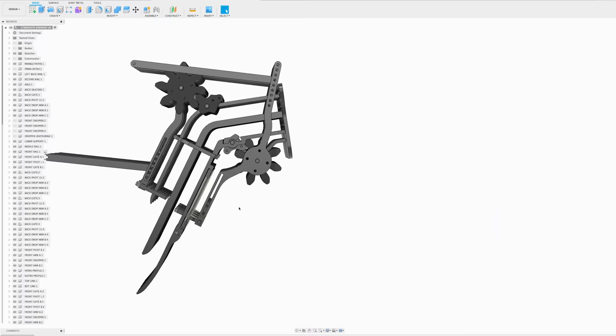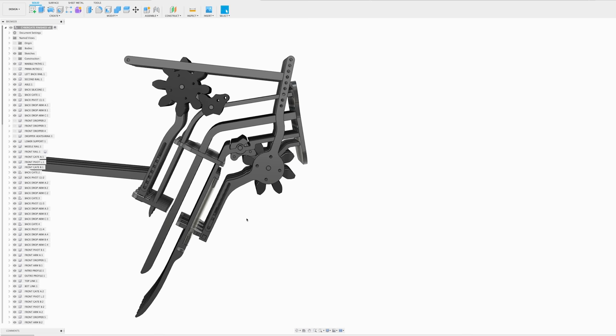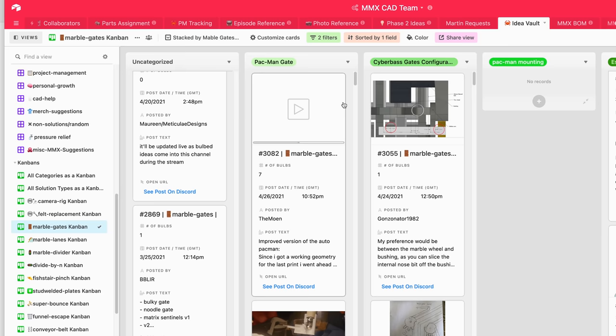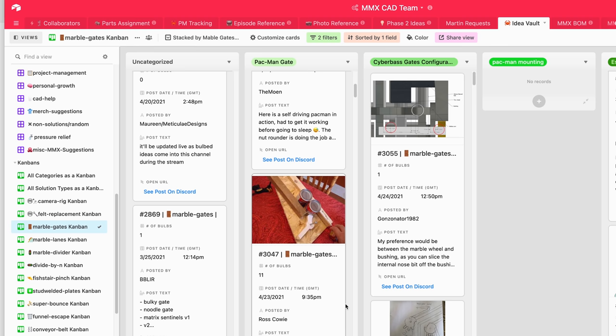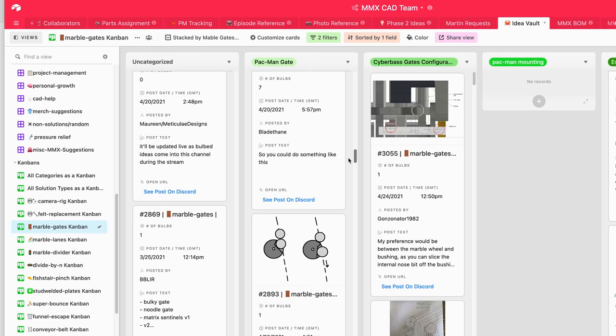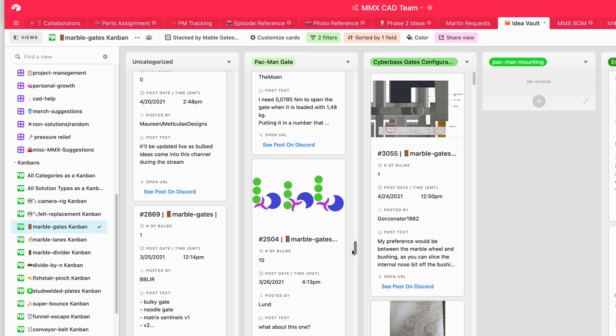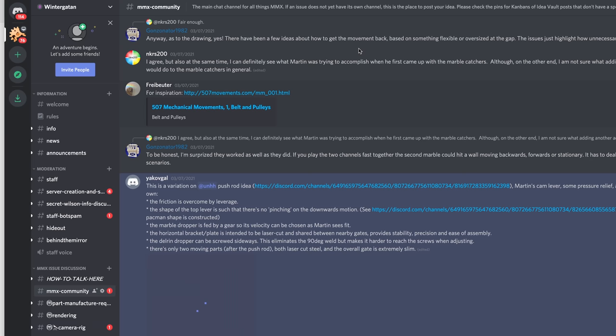I'm so relieved that we found a solution for the Cyberbass. And I have to give shout outs to some ideas from Discord. In our Airtable database, the Idea Vault team have gathered all the ideas for different solutions in a super cool Kanban view. Here's just a folder of all the Pac-Man ideas and feedback. It's brilliant. So go check the Airtable view through Discord if you want to see all the brilliancy going on. So from the Airtable, you can click and you go directly to the post on Discord.